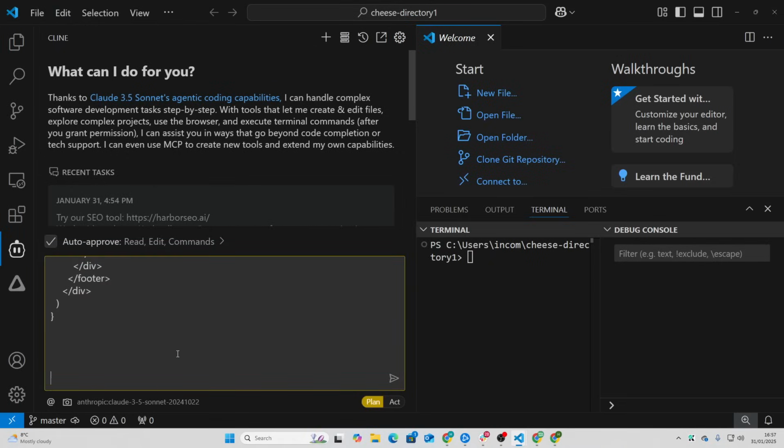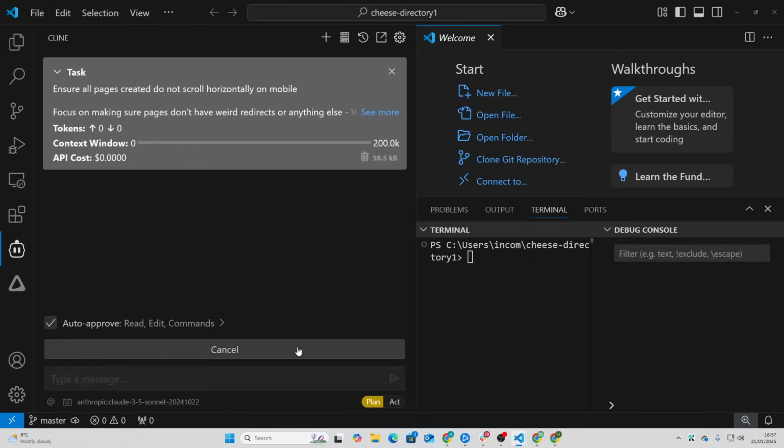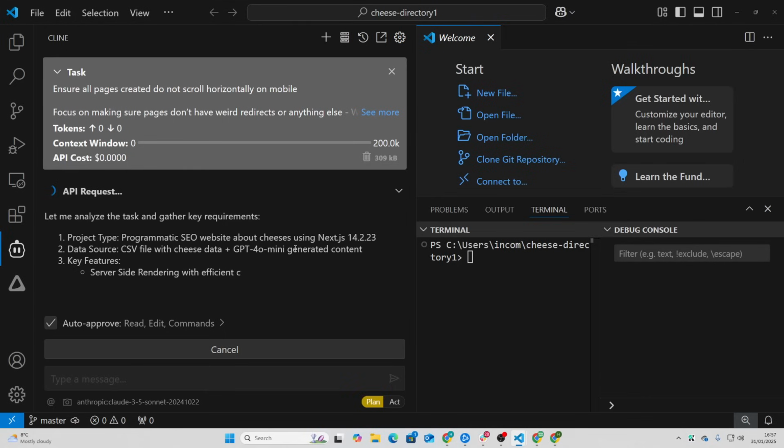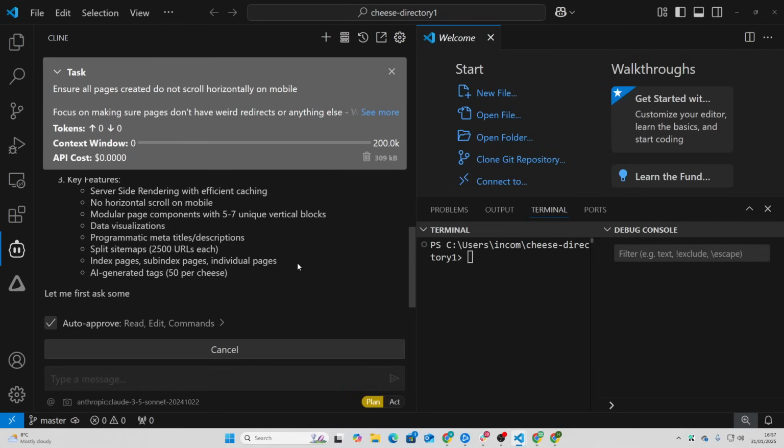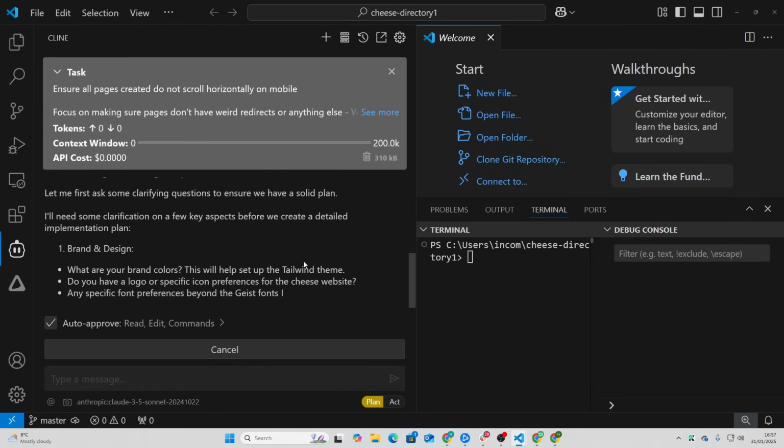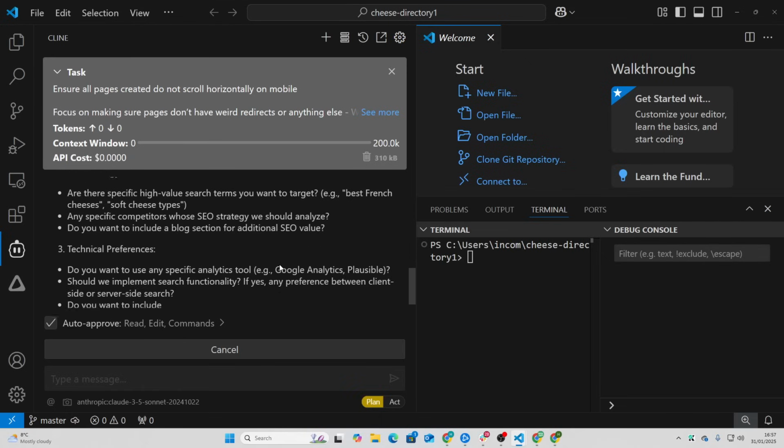So I'm just going to put the entire prompt here and then press enter. And then it's going to plan the project for me. The only other thing that you need is an OpenAI API key.